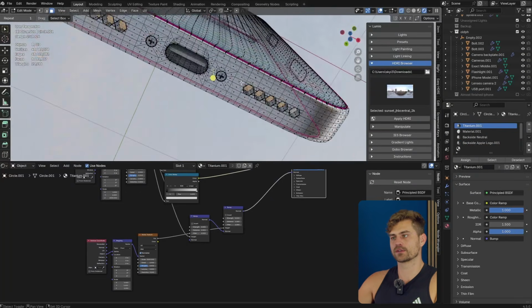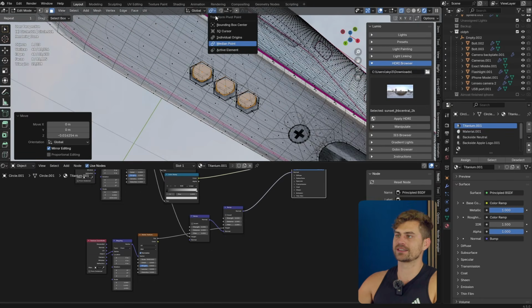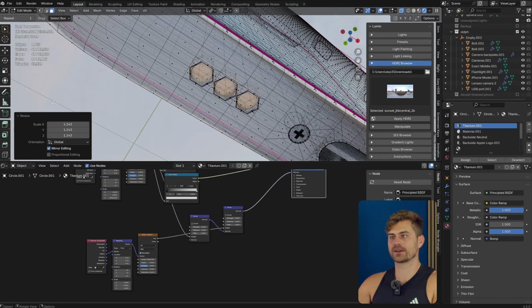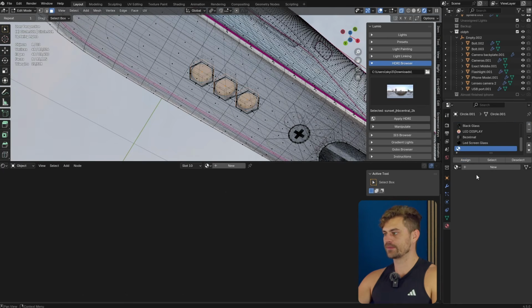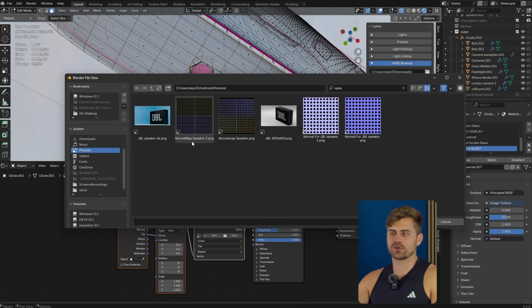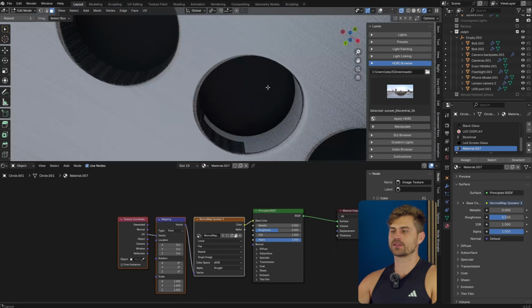And I will click on Shift D, G and Z, bring it down a bit. I'm going to set this to individual origins, scale it up ever so slightly, like so. And now it's filling up this entire area. I will give it a new material, obviously, assign, and let's bring in the Control T, and I've got it right here. Normal map, speaker 3. It's not the best material ever, but it is one that works.